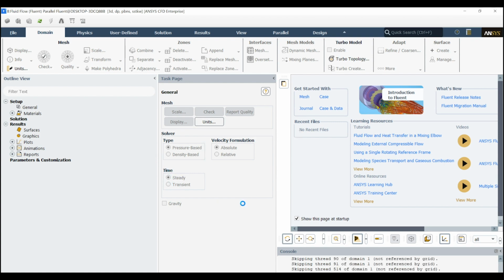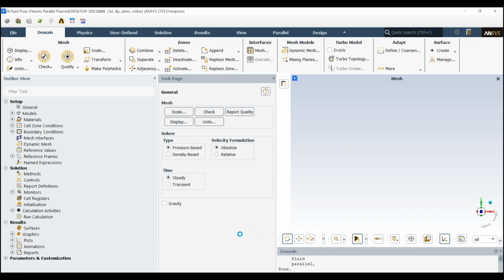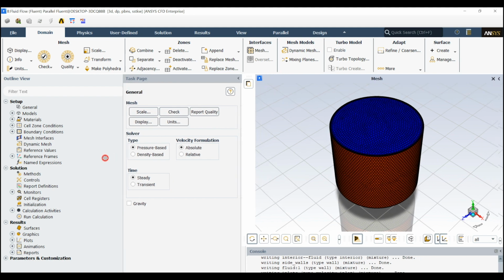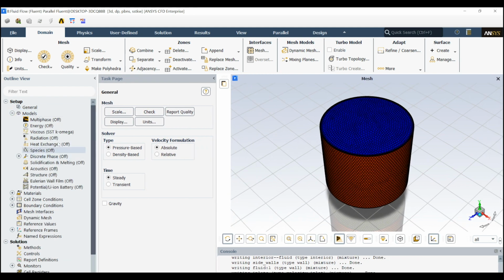So it's reading the mesh now. Okay, the mesh is done. From now on, it's exactly the same as the previous video, but I will go through this one.